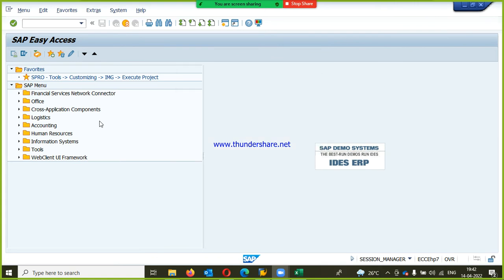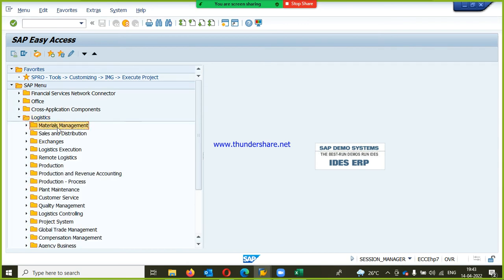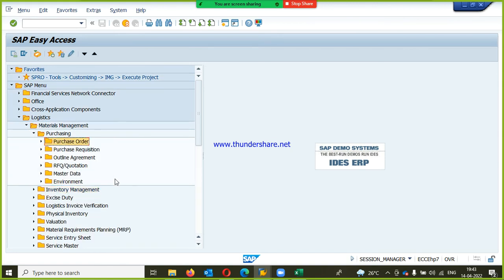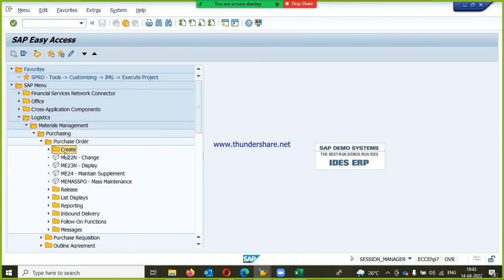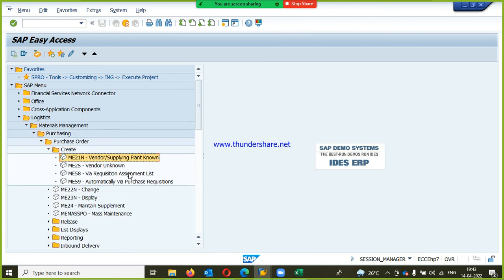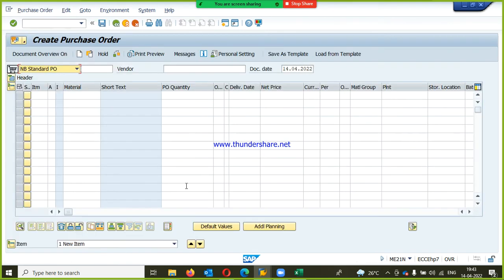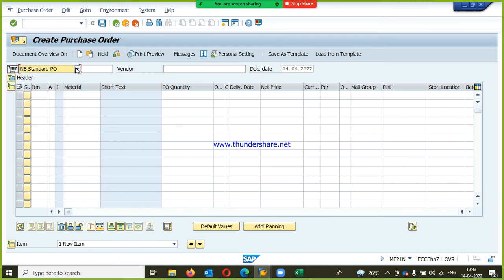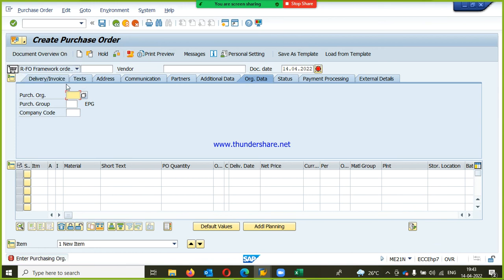Okay, so I'll continue. To maintain the framework order, go with easy access, logistics, materials management, purchasing, purchase order, and go with create purchase order, T code ME21N. And here, instead of a standard purchase order, go with standard framework order. R-FO is my framework order type.